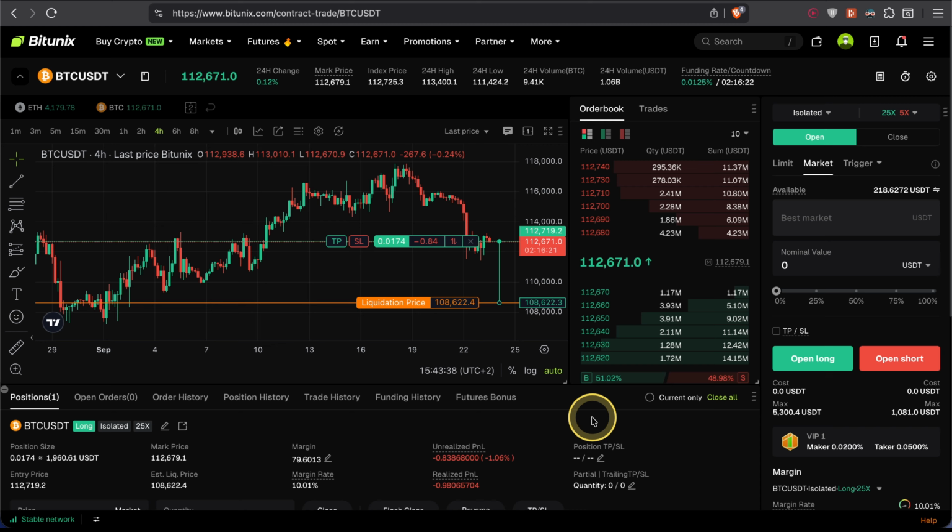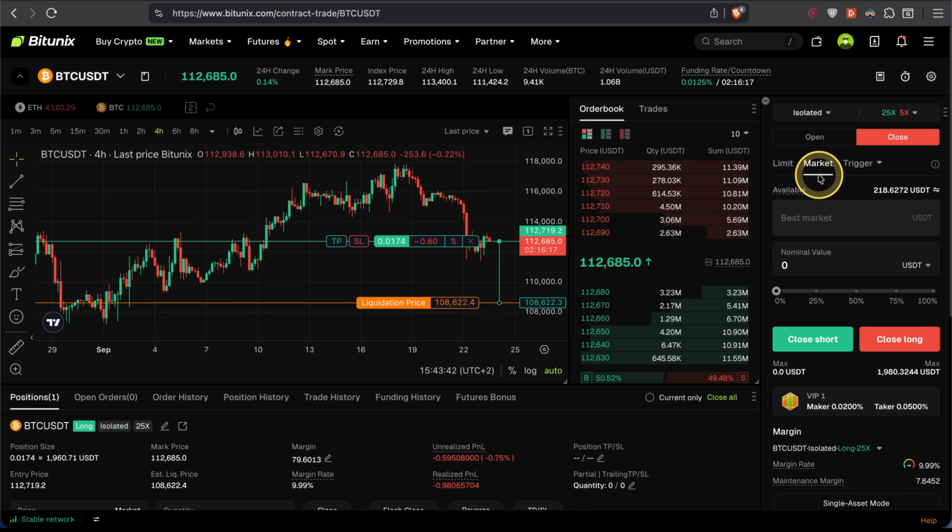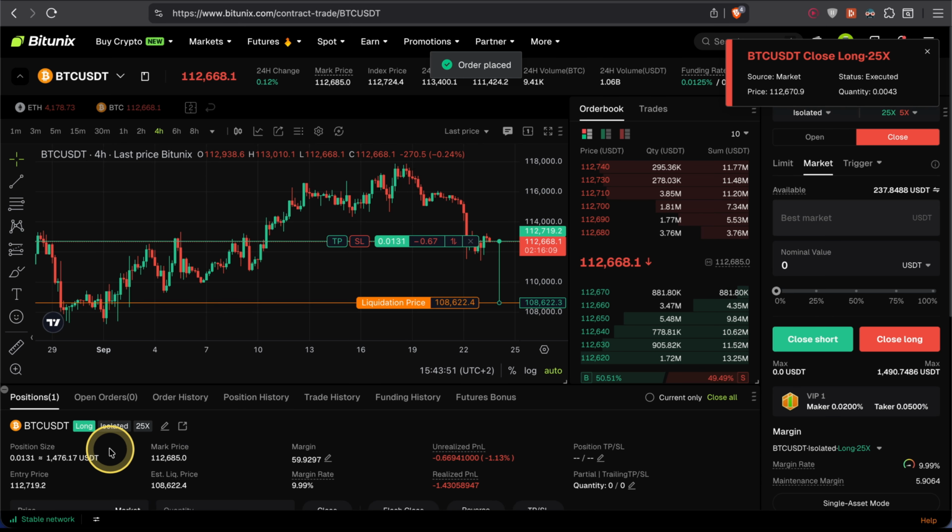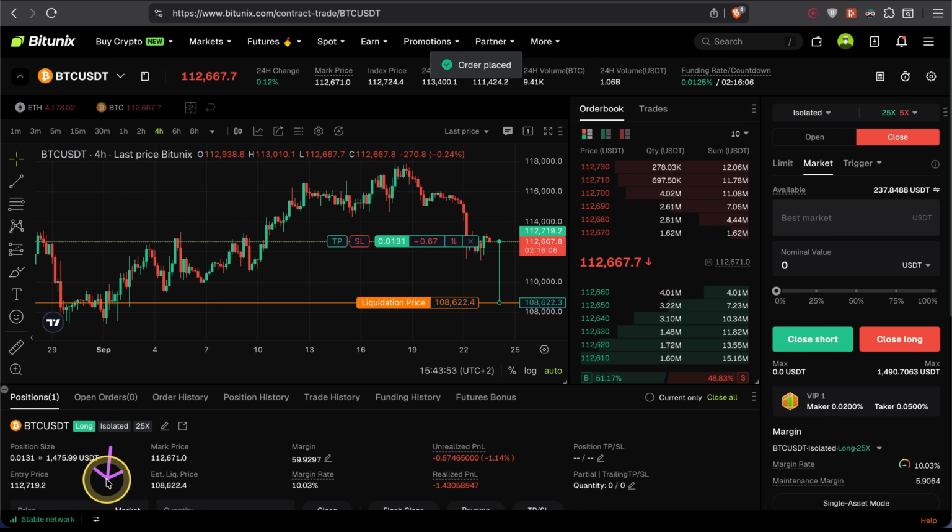To close 25% of our trade, we can simply go here to the right, click on close, mark it to close immediately, and then right here choose 25%. That means we are closing $500. Click on close long, and then you will see we've decreased our position size down to $1,500.